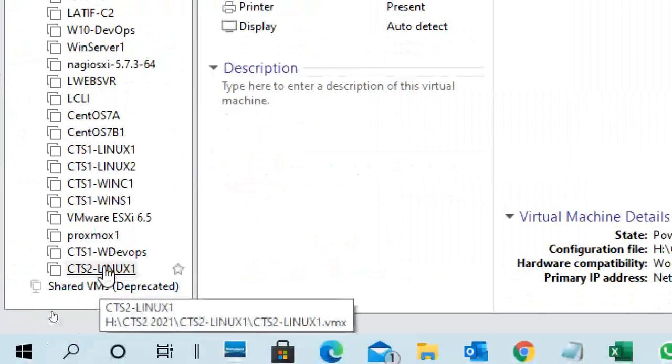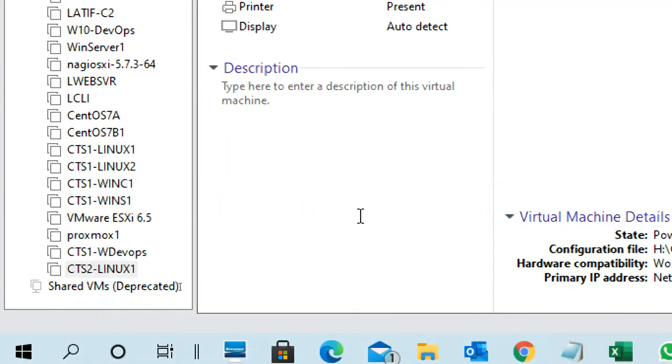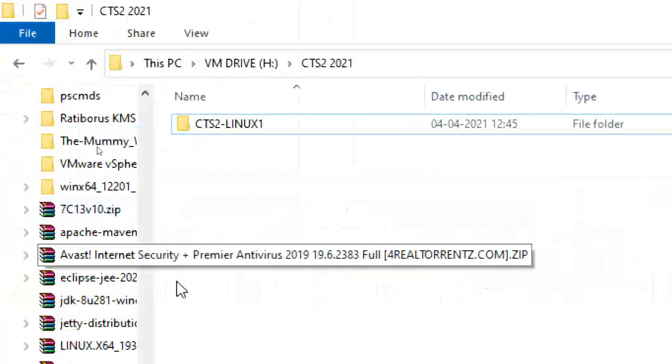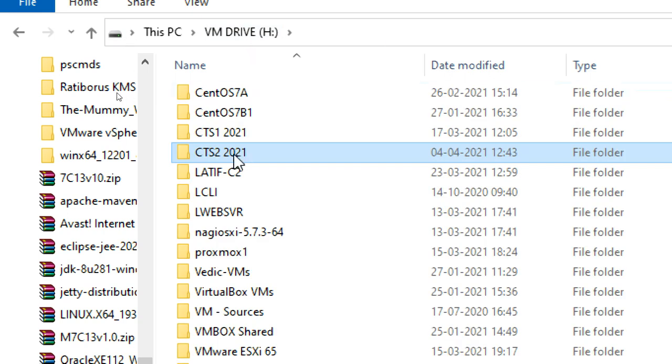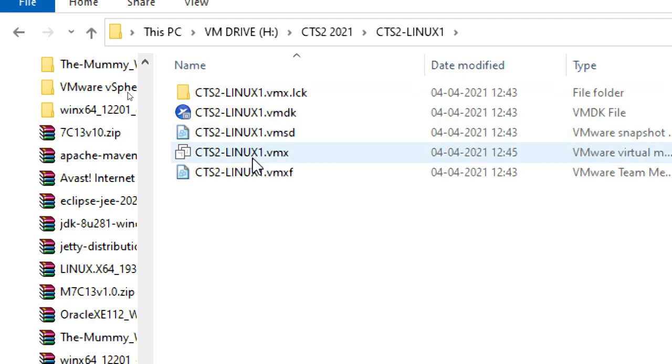Next. This is my machine and where it is located, this is the address. So like that you can see where you store the virtual machine also. Now I'm going to that H drive here. This is my H drive folder and this is my virtual machine folder. Otherwise I will go to H drive. This is a main folder CTS2. Then this is a Linux one. Open it. These are all virtual machine files only.